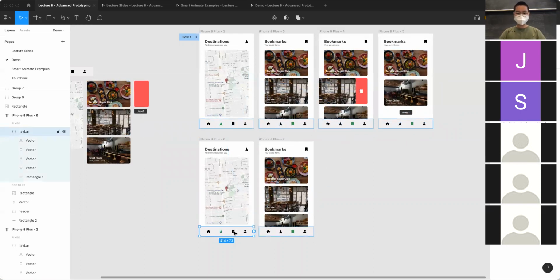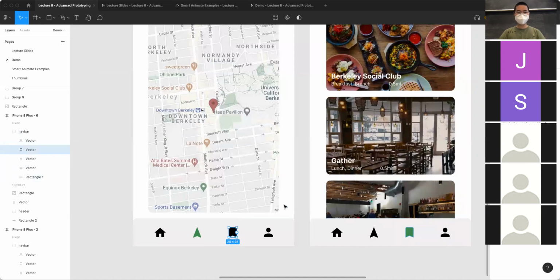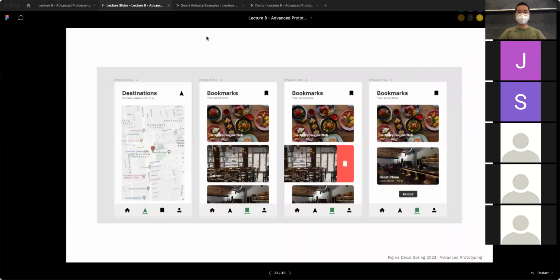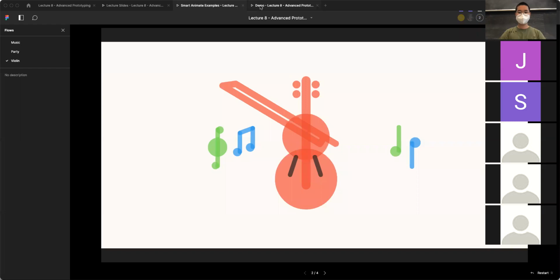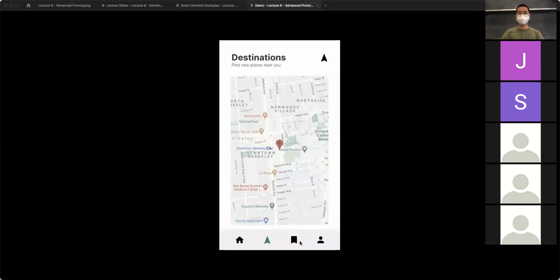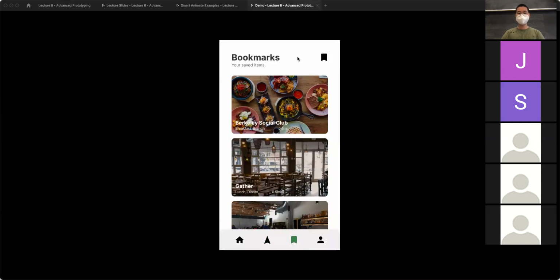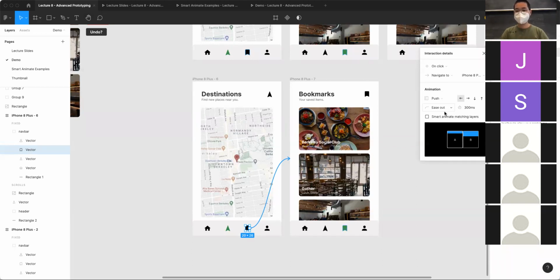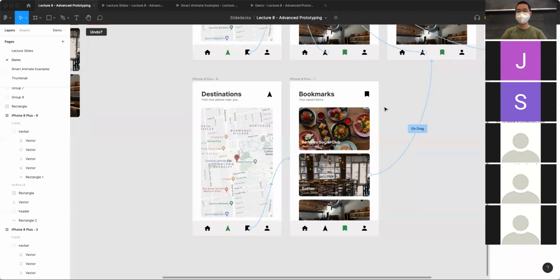So I'm going to click on the bookmark vector itself, and then add an interaction that goes to this entire screen. And then I want this to, let's see what it actually does. You see that it's been pushed. If I do that one more time, it's going to push to the left while everything else is smart animated. So instead of saying instant, I'm going to have it push and then say smart animate matching layers. While I do this, I'm going to go ahead and open up the prototype as well so that we can make sure we're doing this correctly.